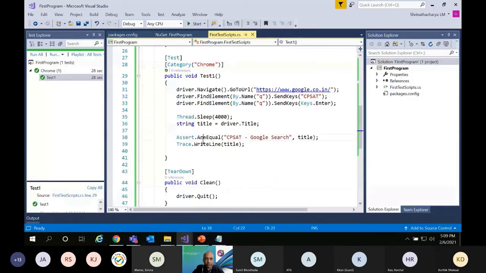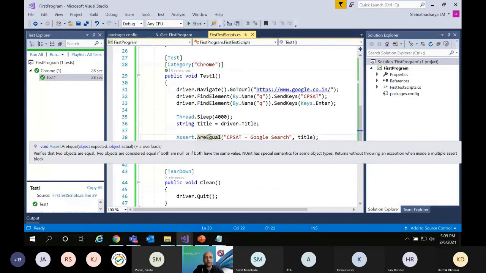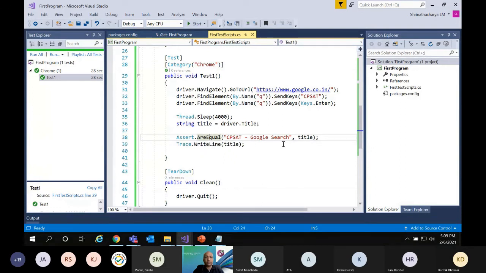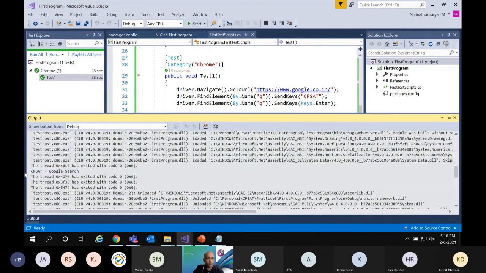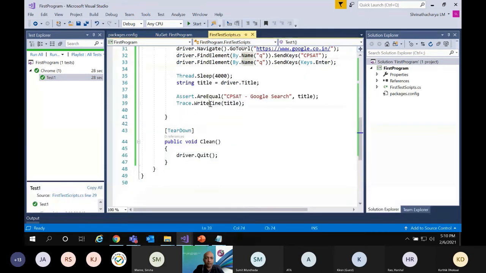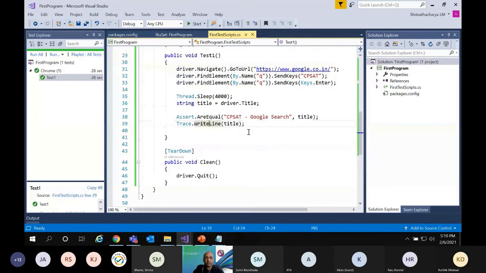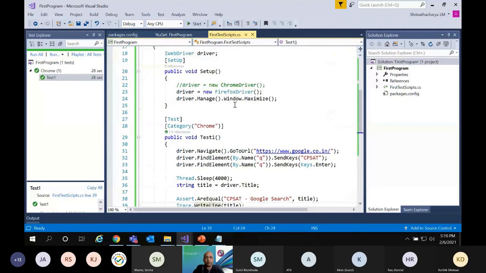Oh, last time it exited from here the moment it did not match. Yeah, Assert.AreEqual will throw an exception if there is a mismatch, then the next line of code will not run, and it came to the teardown and quit last time. Otherwise you can see what the output is in the debug with the help of Trace.WriteLine. See, it is a simple way. Now we can run the same program in Chrome, we can run the same program in Firefox, like that.